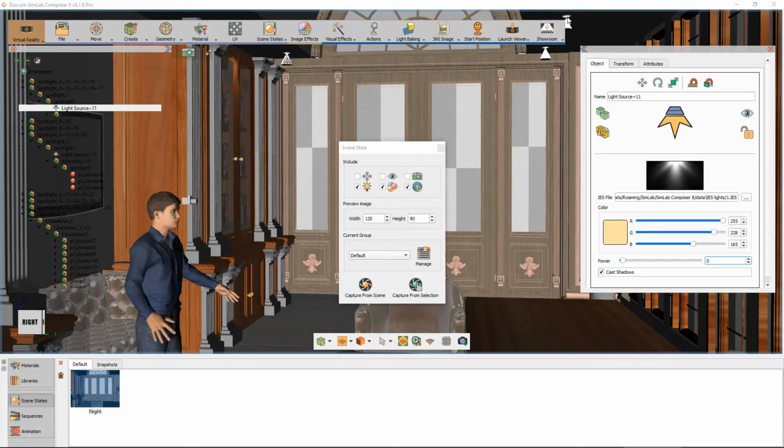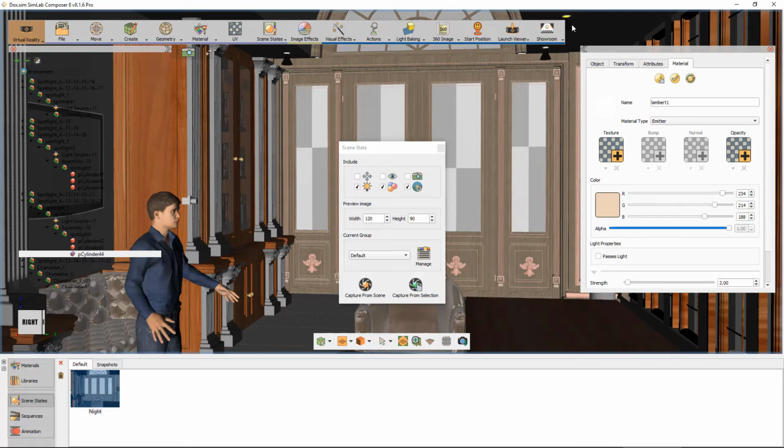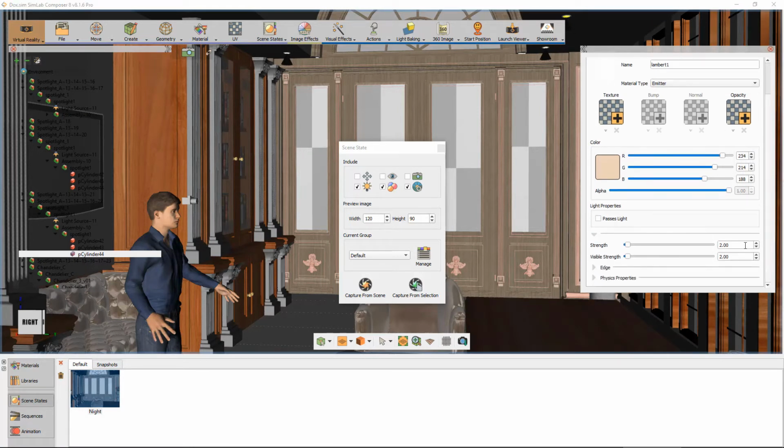Set the spotlight intensity to 0. And change the light's materials intensity to 0. Capture your scene and rename the state day.